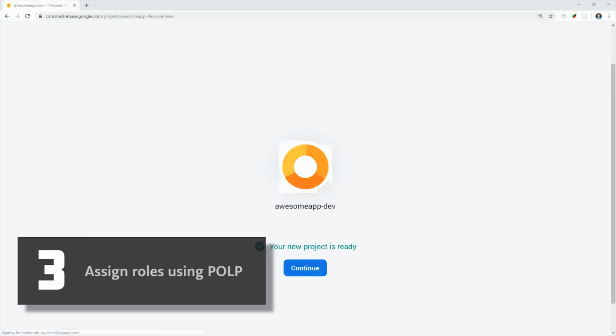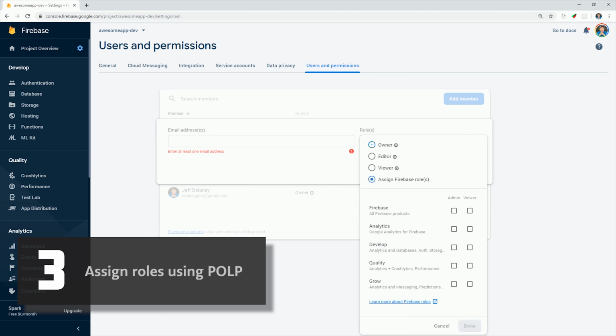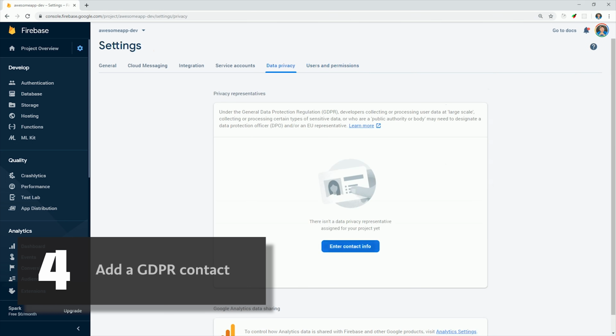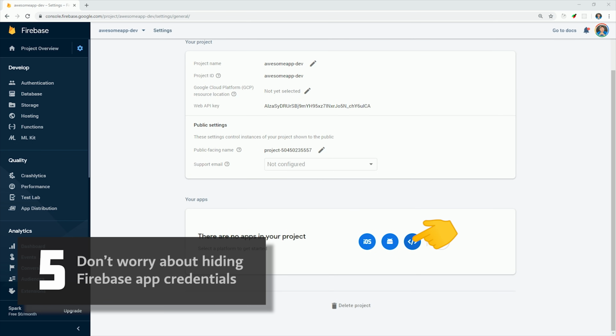If you're working with a team, head over to the Settings tab and then go to Users and Permissions. Assign roles based on the principle of least privilege, so team members only have access to the resources that they actually need. From there, head over to the Data Privacy tab and update your contact information to ensure you're in compliance with GDPR. Now click the button to add a new app to your Firebase project.